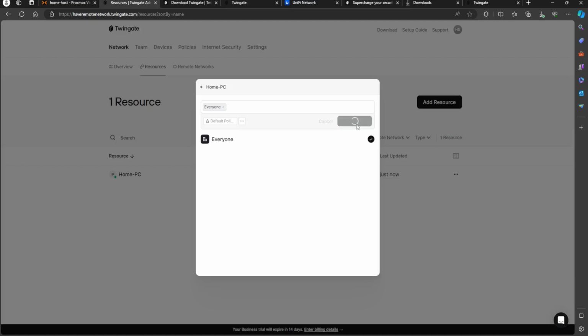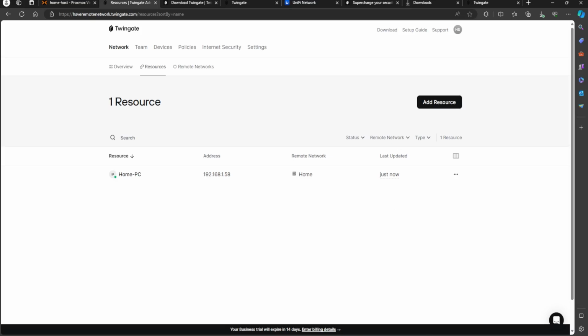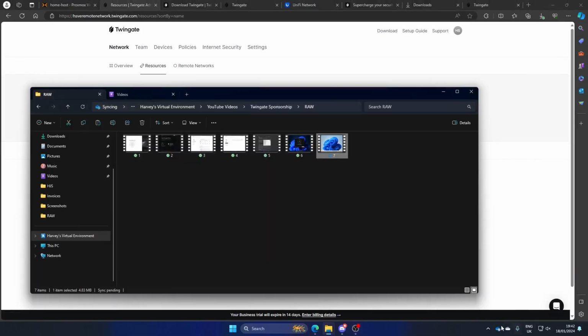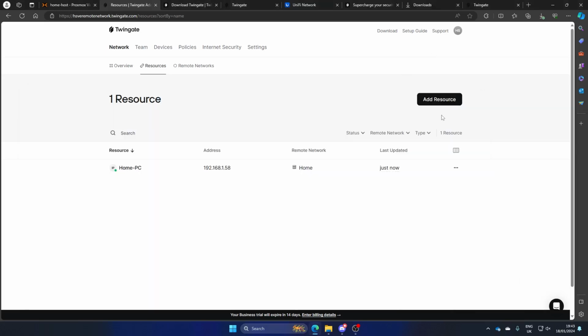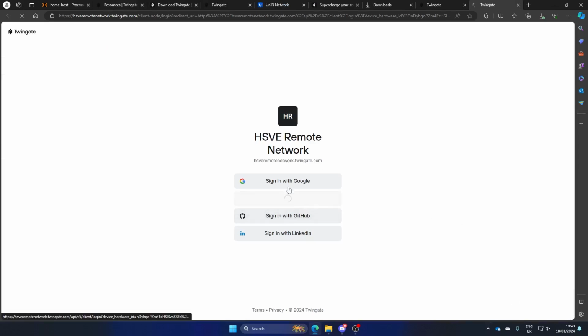If I click on grant access, if we go to the system tray again and have a look at the Twingate, it still says 0 resources. If we click log out and disconnect, it'll then show an icon. If we click log back in again, then it'll go through SSO. So give it a moment. It'll open up the web page to authenticate us, and then the updated resource should be there.